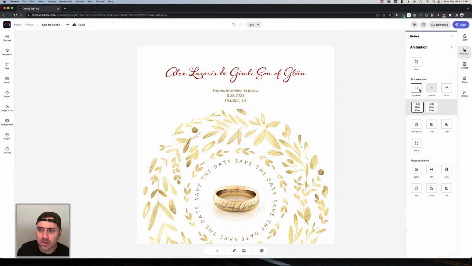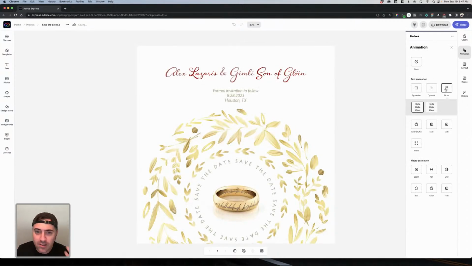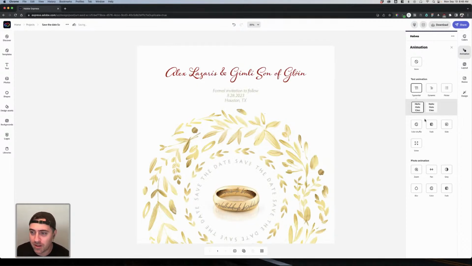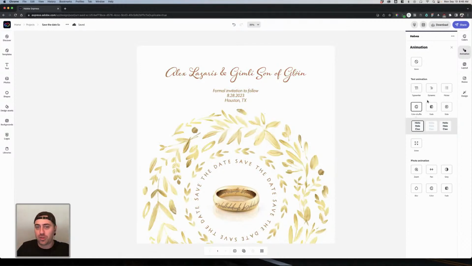So from an animation perspective, dynamic. So you have all these different options. You got flicker, a little bit too fancy probably for this wedding invite. That's why I like the typewriter. It feels, especially with the script type, like it's kind of being done by hand, which is really, really lovely. Then you've also got color shuffle, which will change through the palette that you have on your document.